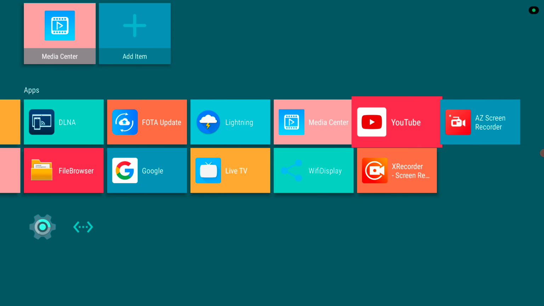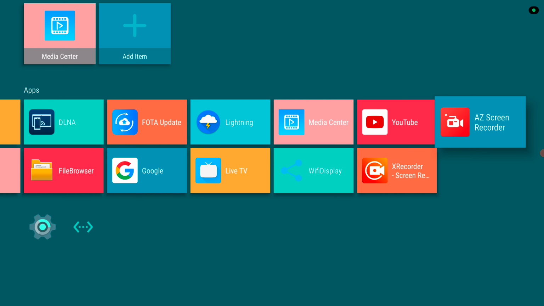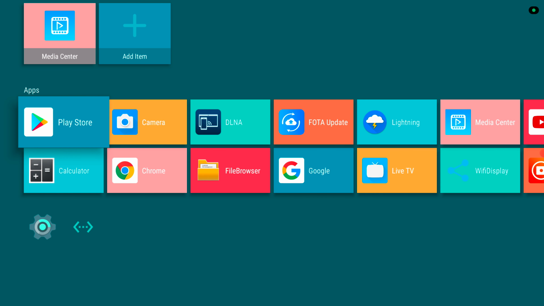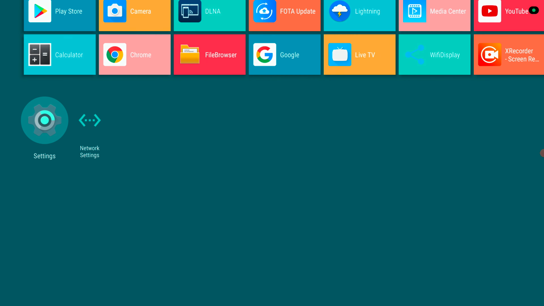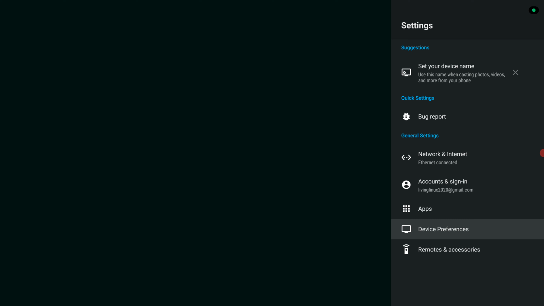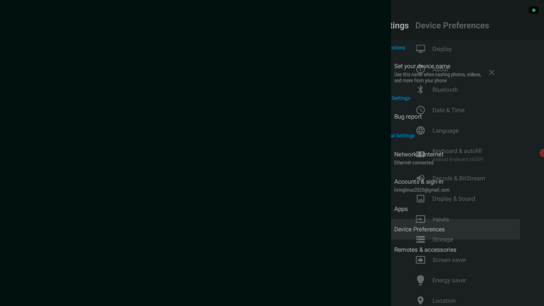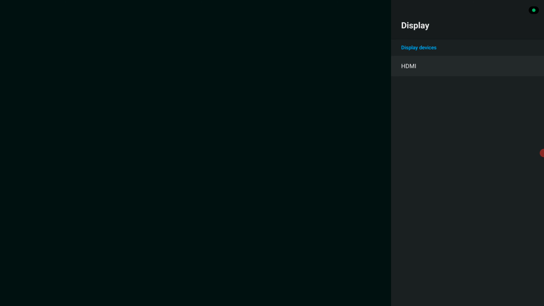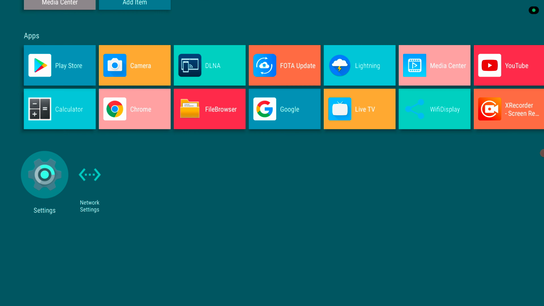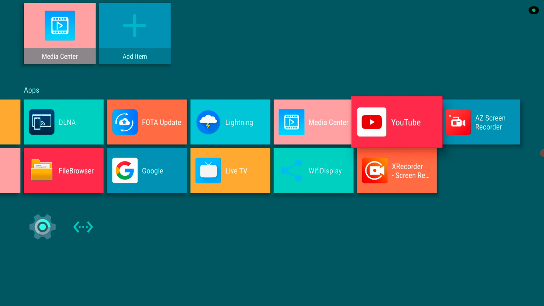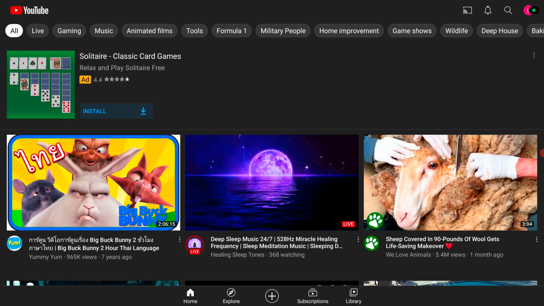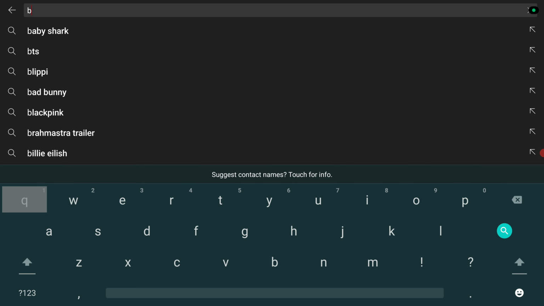I'm using AZScreenRecorder at the moment in 4K. So just to show you that we have connected the Mekotronics to a 4K screen. So here you can see the resolution, 4K. And we're also going to do a test by recording in 4K while playing a 4K YouTube video.